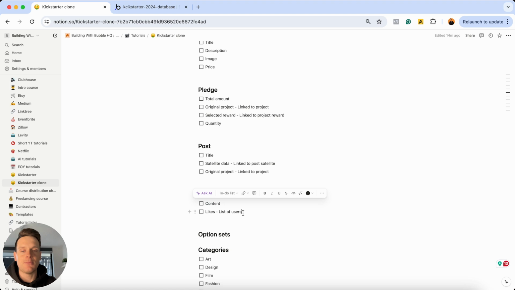And then within this, I'm also storing a list of users. So these are all of the people who have liked this post, because if you get thousands of people who have liked a post, you're storing thousands of pieces of data. So it's quite a bit. So that's why I'm storing this in the satellite data type. But of course, later on, we're going to create a connection between these two.